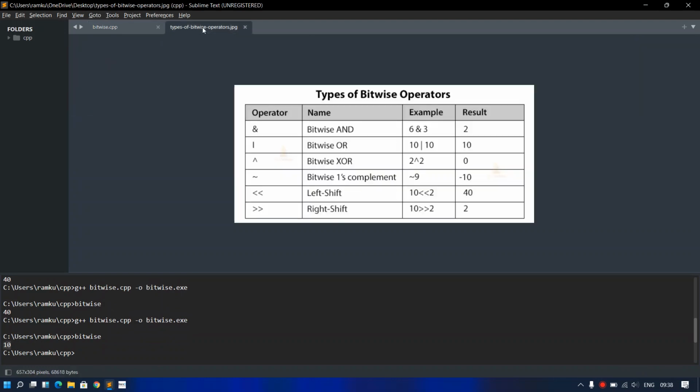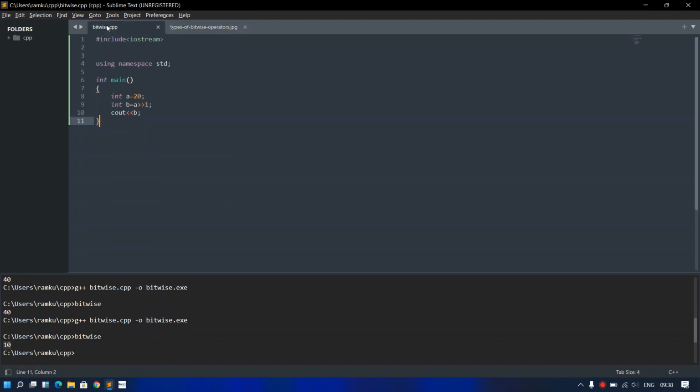There is one more concept here, that is masking. In the next video I'm going to tell you about masking and how to use it. Masking is used, for example, in Instagram filters, which convert a colored value into a grayscale value, that is, a black and white value. I'm going to talk about that. Okay, thank you.